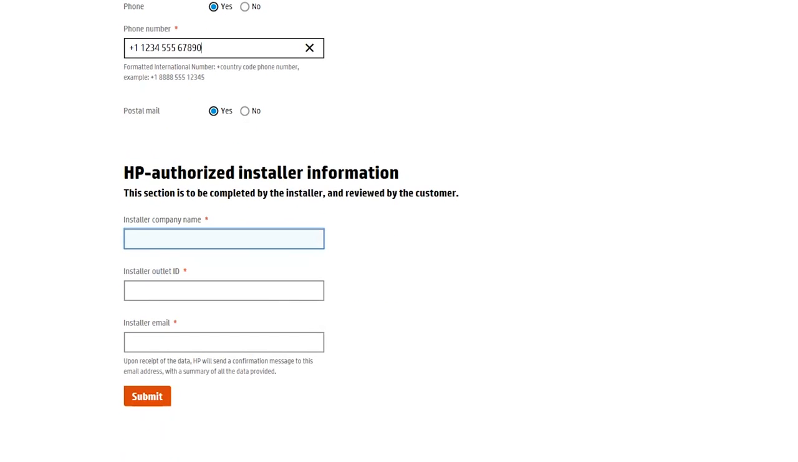Finally, the last section of this part is dedicated to the HP authorized installer information, including installer company name and installer email. In case the installer outlet ID is not automatically filled, you will need to enter it manually. Click on Submit to continue with the registration.